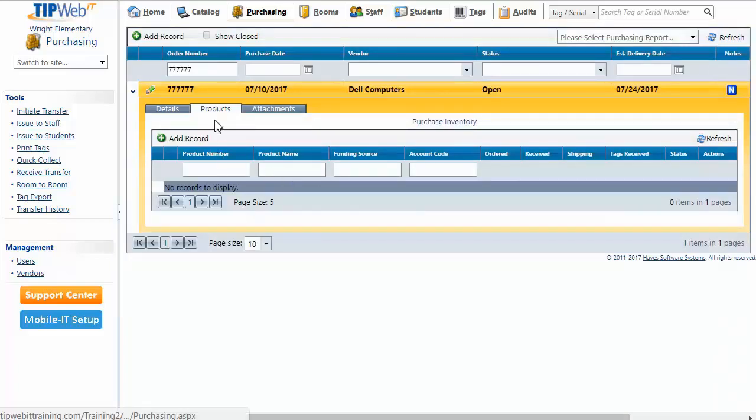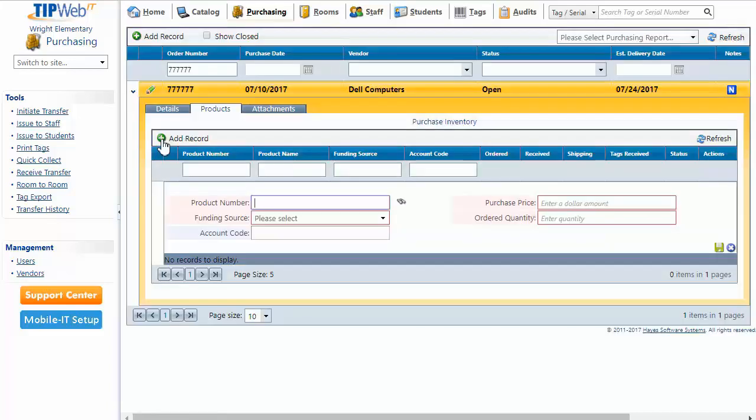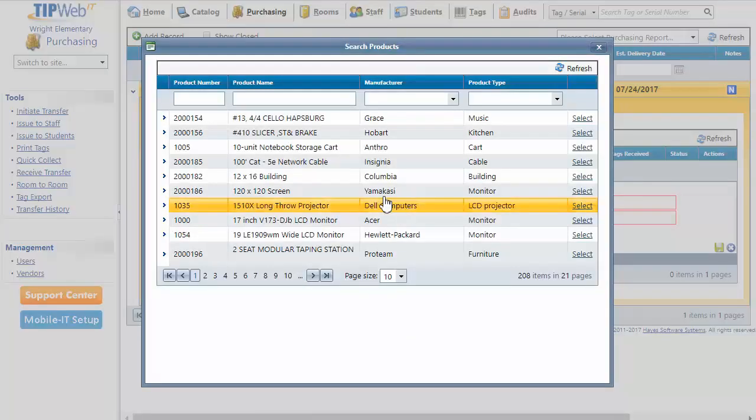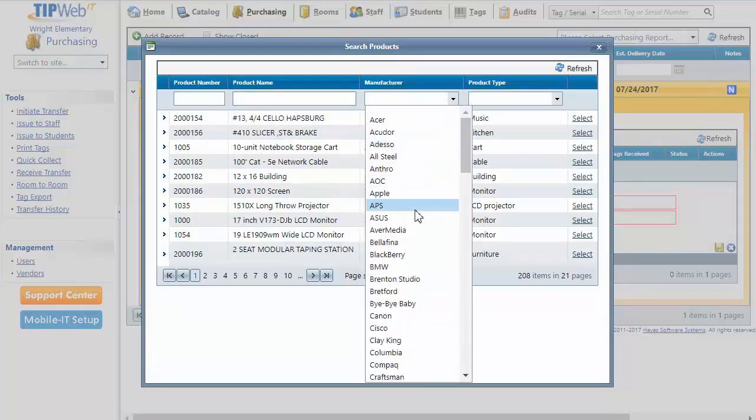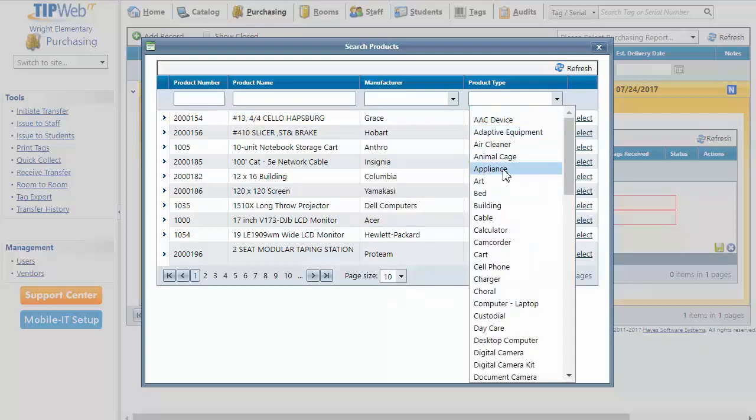Clicking Add brings us to the Products tab of the purchase order, and the next step in our scenario is to locate the product. We'll do that by clicking Add Record. Notice the areas in red. They will be required before we can add and move to the next step. We'll click the binoculars to search for the product. We can either search by a portion of the product's name, select the manufacturer from the drop-down list to narrow our search, or select the product type to narrow the search.